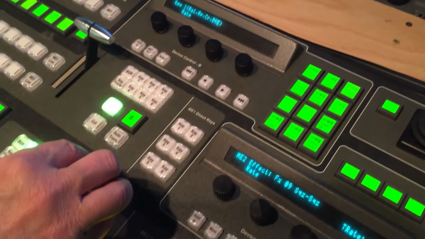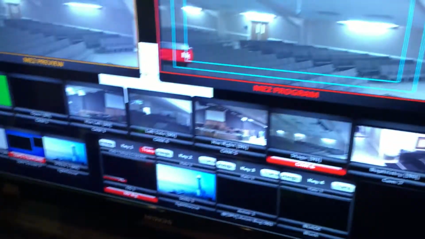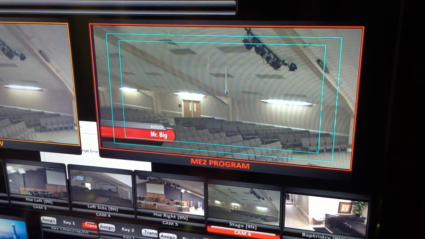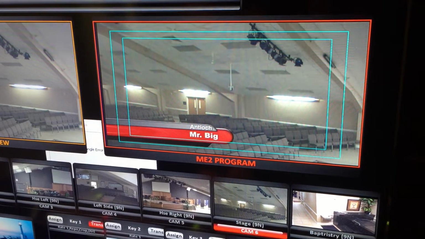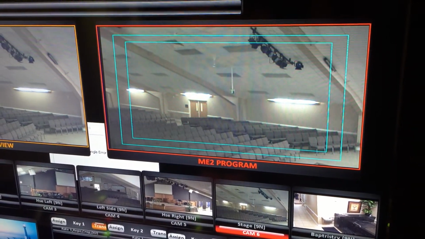Now with that, I can slowly do it, as you can see it folding out. And then when it gets out there, and then if I go back, it's going to just push it away. Or I can auto transit as well.